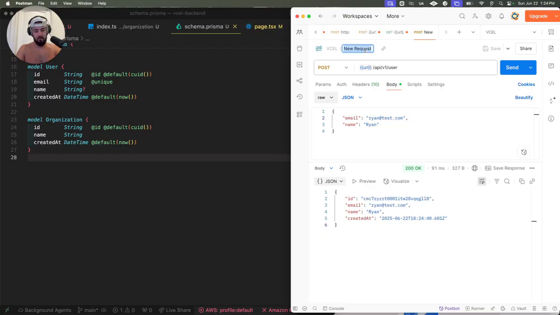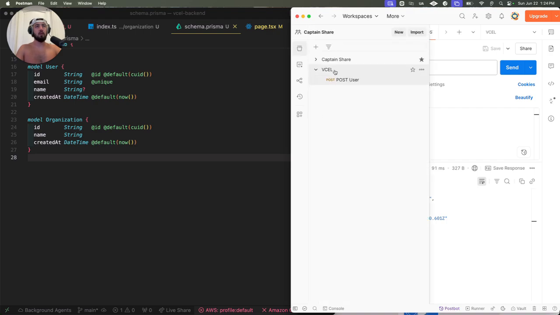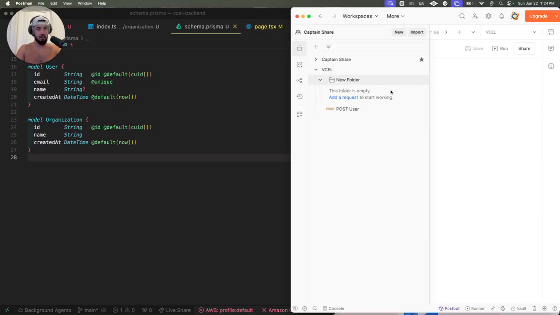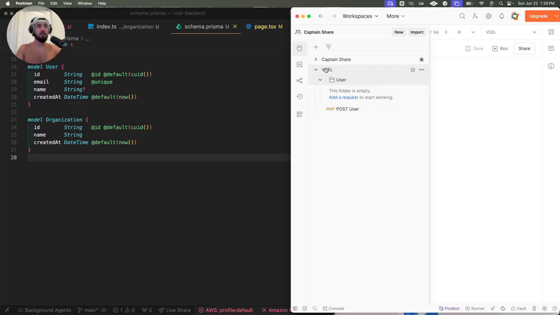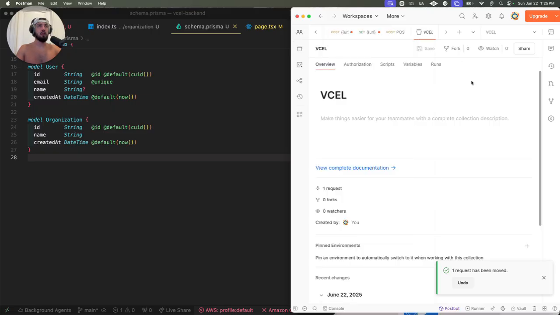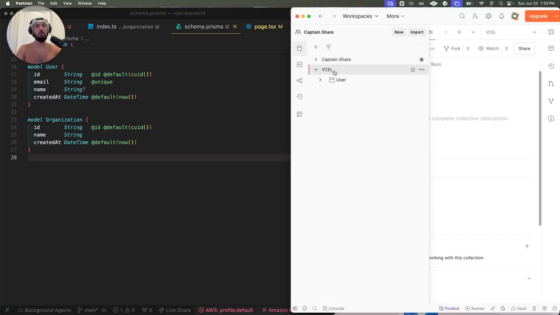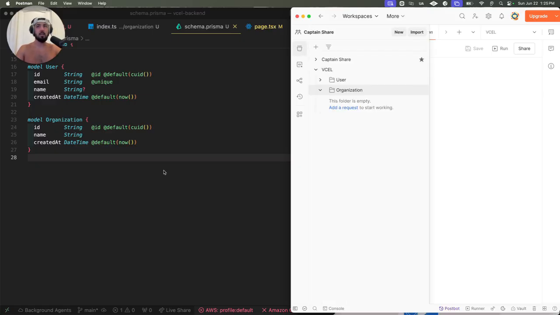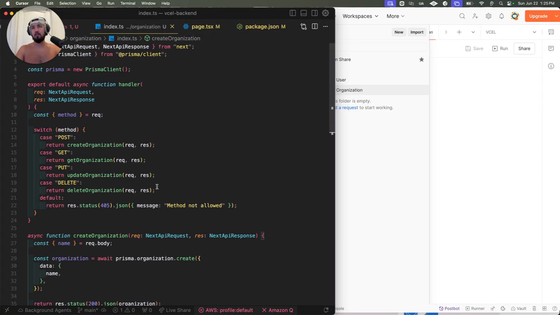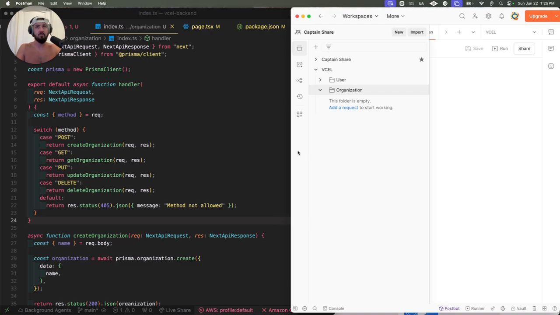So new request will say post user. And we can even make a folder here to kind of clean it up a bit. So this will be our user folder, just user, not users. That's important to differentiate. And I guess I could rename that down the road here, but I'm not going to. And then we need another folder called organization. And for organization, we're going to need a post request, and basically all of our CRUD functionality here.